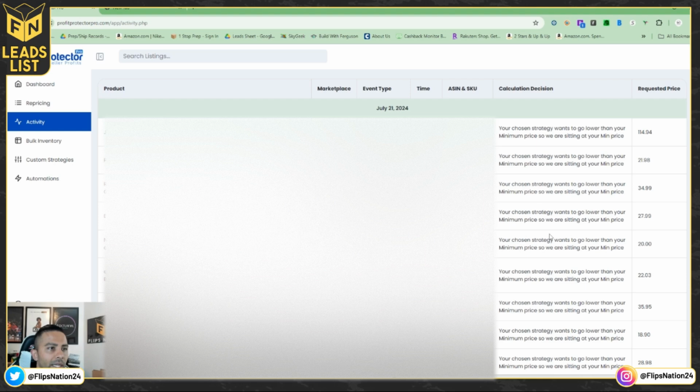So if you look to the right here, the calculation decision is essentially what Profit Protector Pro is telling you that it wants to do on your ASINs, and maybe it'll give you an idea of any changes that you might want to put, right? So let's go through this first line. It says, your chosen strategy wants to go lower than your minimum price. So we're sitting at your minimum price.